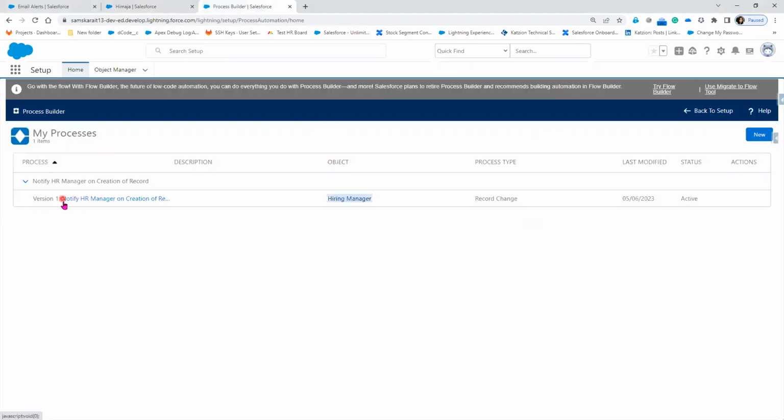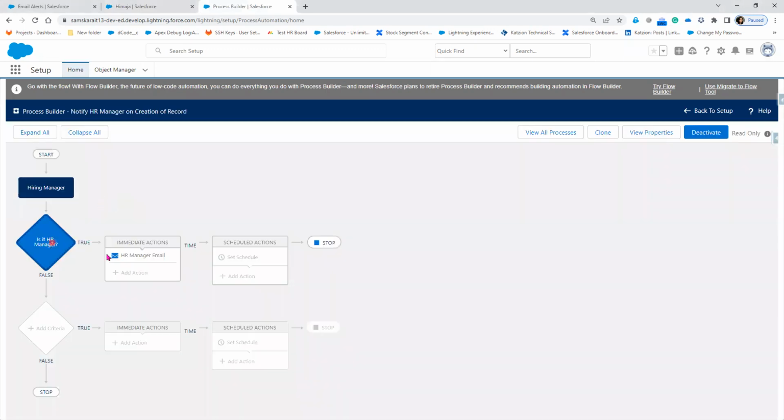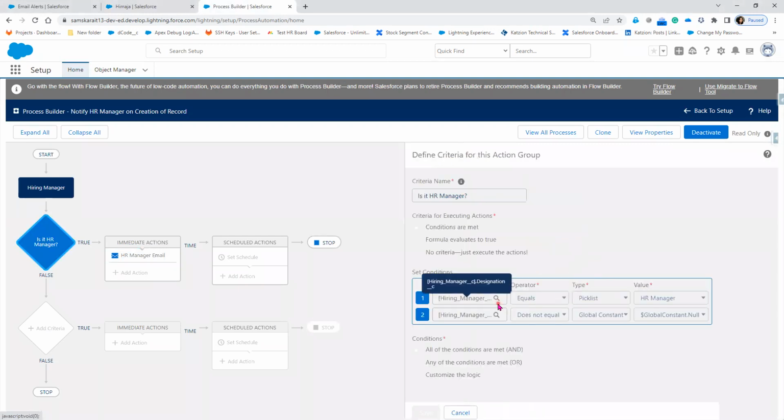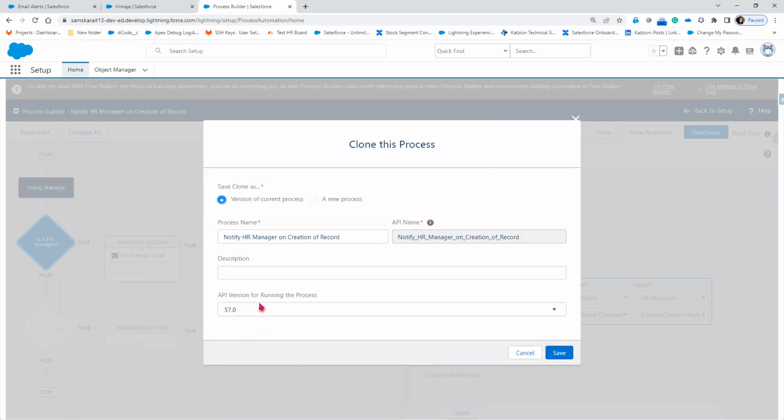For example, I have already created the process builder, but I forgot to make some changes. So I need to modify it. How can I modify it? Let's click on this. If I click on this, will I be able to modify anything? Everything is disabled. So what we need to do is click on clone, and it says these details stay as they are.